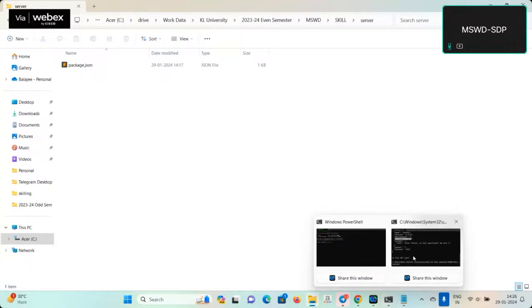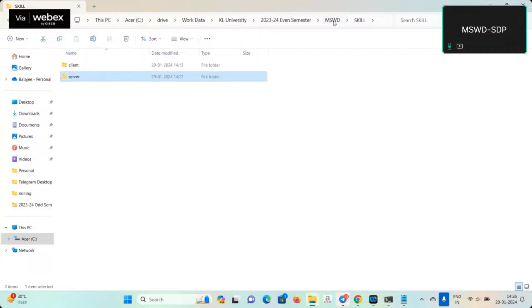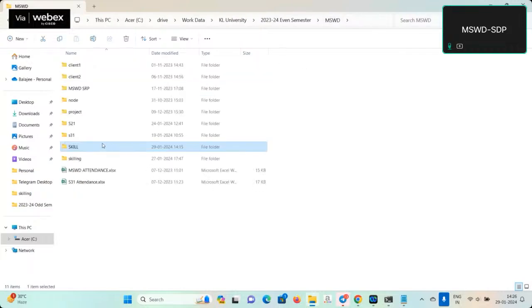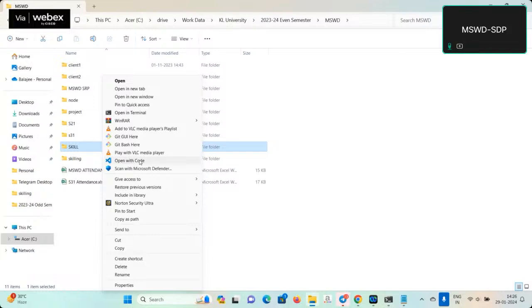So now here in the MSWD skill server, okay, we came to know the file name should be index.js, but we did not create that, right? So you go to the skill folder, one folder before you go, right click the skill folder, show more options. You open the entire skill folder in VS Code, because I am going to edit the code for client as well as for the server. So I need one environment to do that. That's why I'm opening the entire skill folder in VS Code.